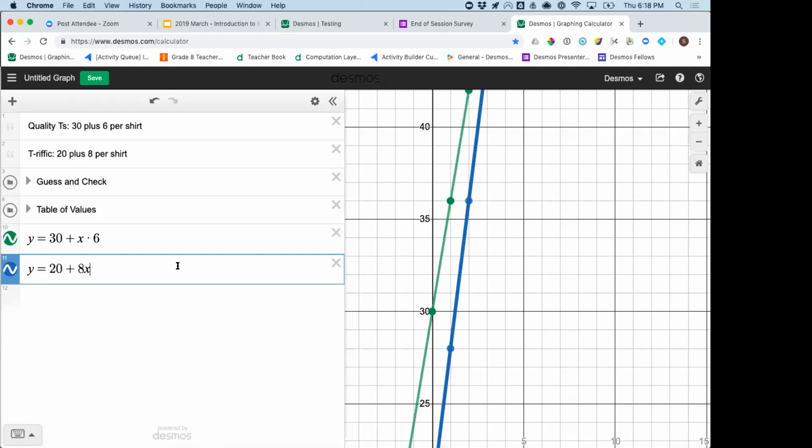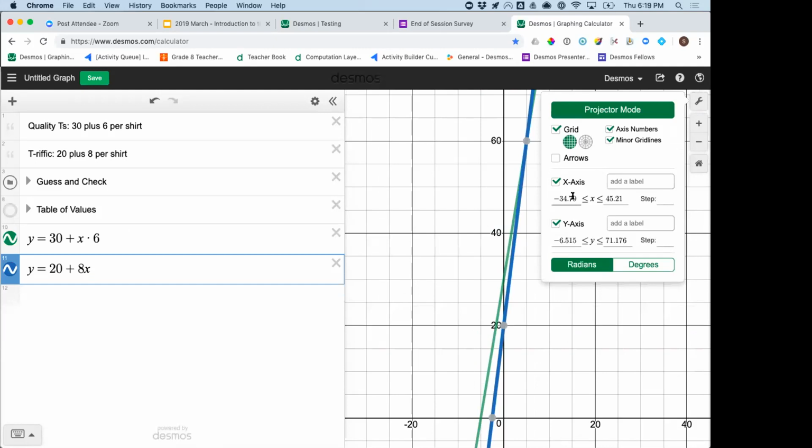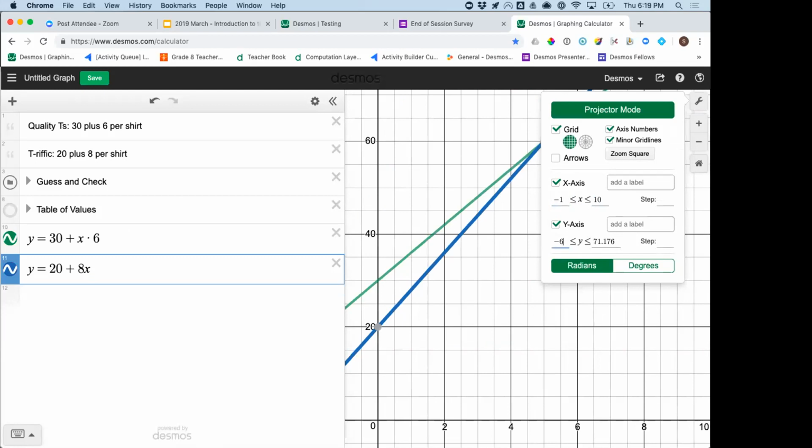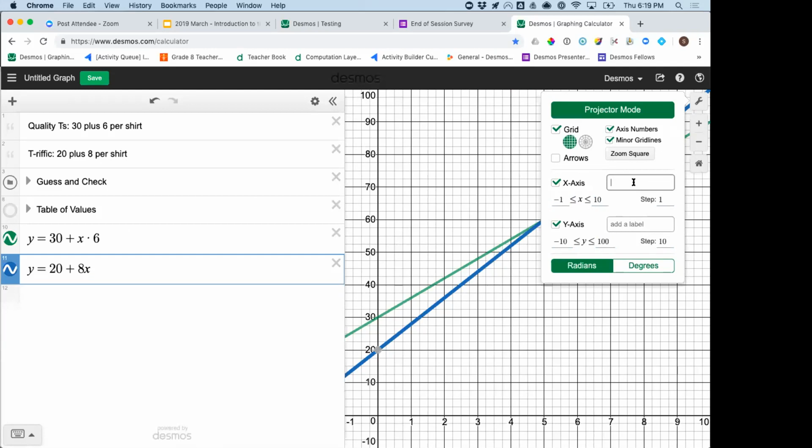So a couple of choices here. I can zoom out to see the answer. That's not a great looking graph. I can also go back up to the graph settings and make the window something that's going to be more productive for us to make sense of. I'm just changing the X and the Y axis settings. I can do things like change the step size, so I can pick 1 and 10. I can also add axis labels. So the X axis here is going to be the number of shirts, and the Y axis is going to be the total cost in dollars.